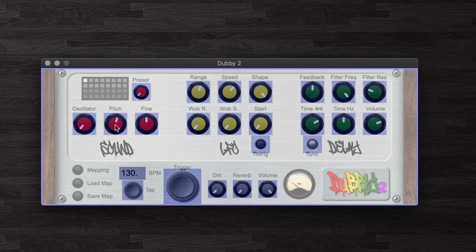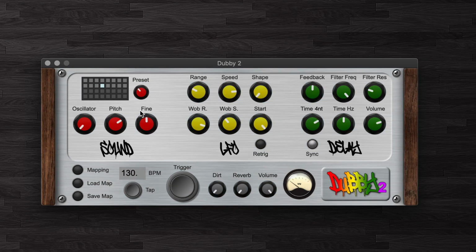So all you need to do is click the dial that you want to map. In this case we'll map the preset, and then you move a dial on your controller. Press escape to come out of the MIDI mapping mode. And now the dial is mapped to the dial in Dubby.